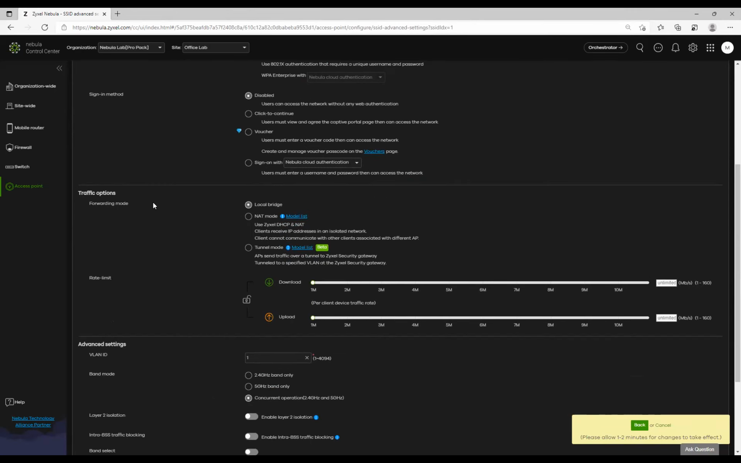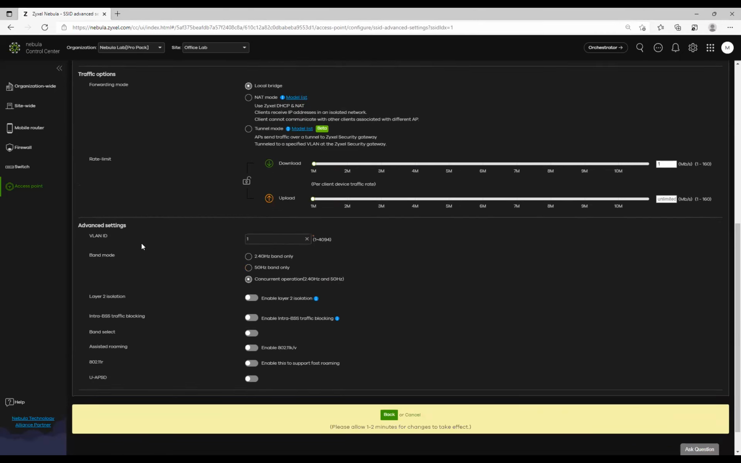The other options are going to be your traffic shaping. So if you want to specify a rate limit per client that's connecting up, you can choose to do your rate limiting. And then of course down here we have our VLAN IDs. So you can put a VLAN on the SSID. You can do layer 2 isolation and intra-BSS blocking. So your layer 2 isolation is going to prevent users from accessing other devices upstream on your network. And then your intra-BSS blocking is going to block SSID to SSID communication between different clients.